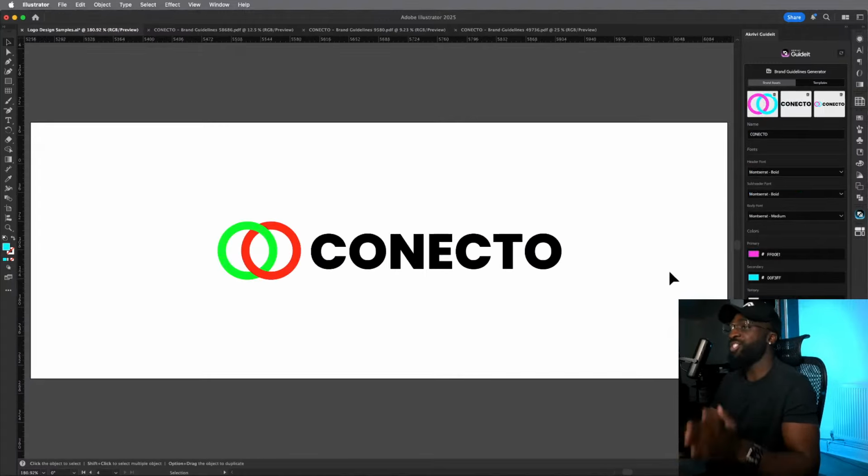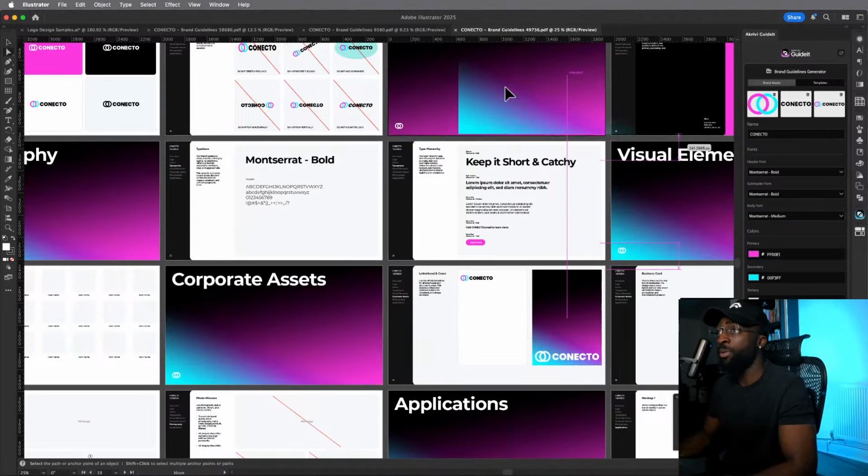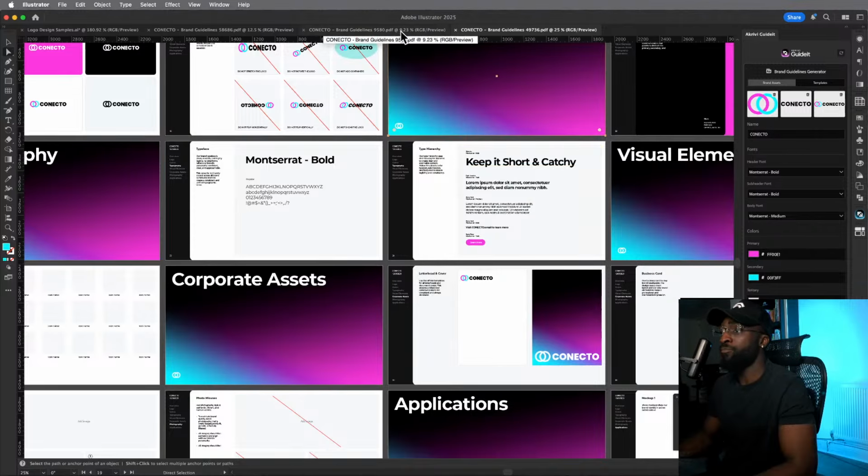So if a client wanted changes, say they wanted to change the logo to this color, you would actually have to go into the brand guidelines document and change every bit. You would probably have to copy this shape, duplicate it on every artboard, change the color, duplicate it on every artboard. That's not life. No one should be doing that. That's what you have to do.